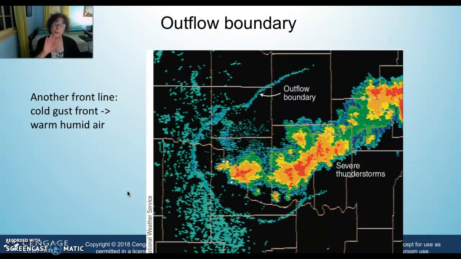I also wanted to point out that those gust fronts can form their own cold front out in front. So while gust fronts can appear to be cold fronts, they will actually meet warm air out there and can form what's called an outflow boundary, which is like a very thin cold front out in front.